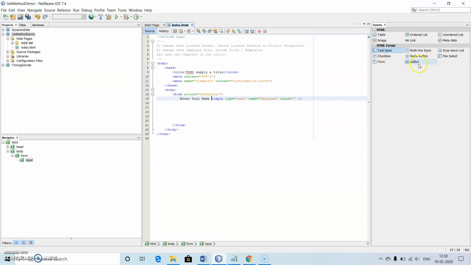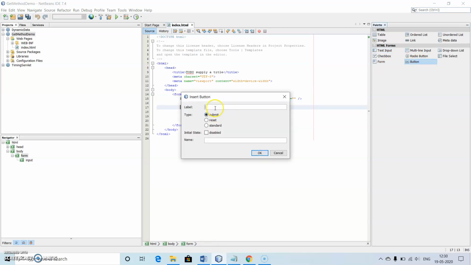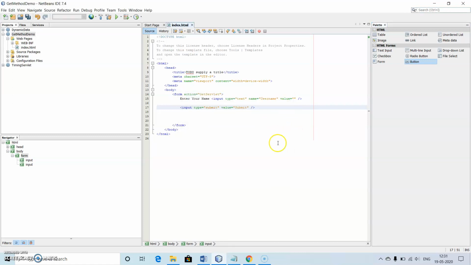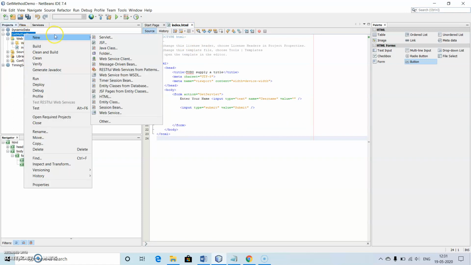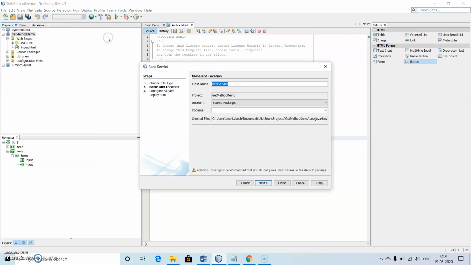Then we will make use of one button, let us say a submit button. Just create one submit button by using submit as the text, or you can give anything, no problem at all. Done. So this is our index.html. Now we need to create one Servlet program to process this.